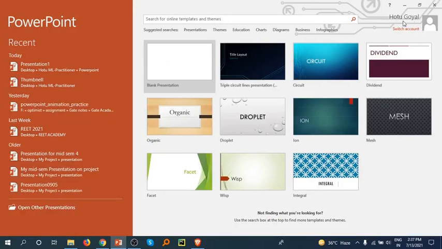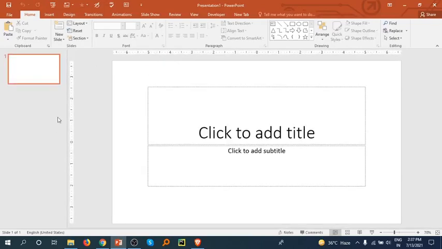In the right corner you see that there is your account and you can add a photo, and there are many templates. I prefer the blank template, and this is how our PowerPoint opens. And it has a quick toolbar, and here is the ribbon.